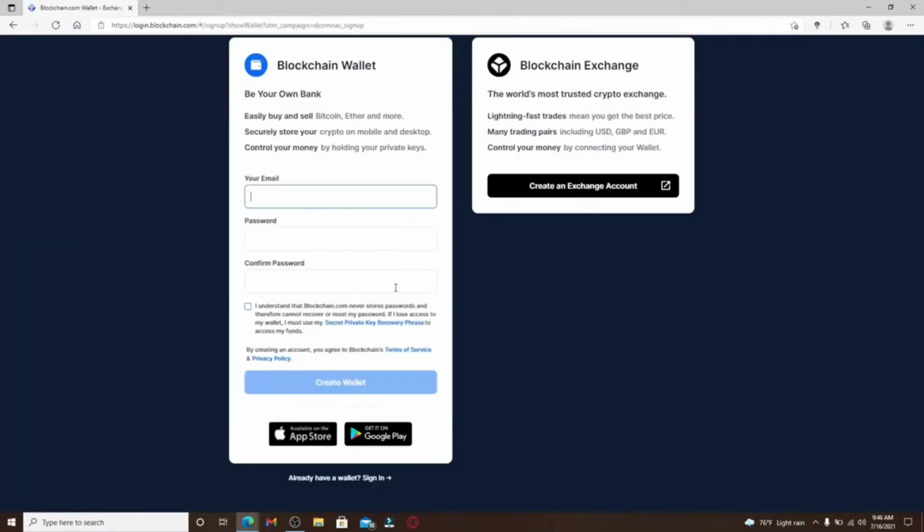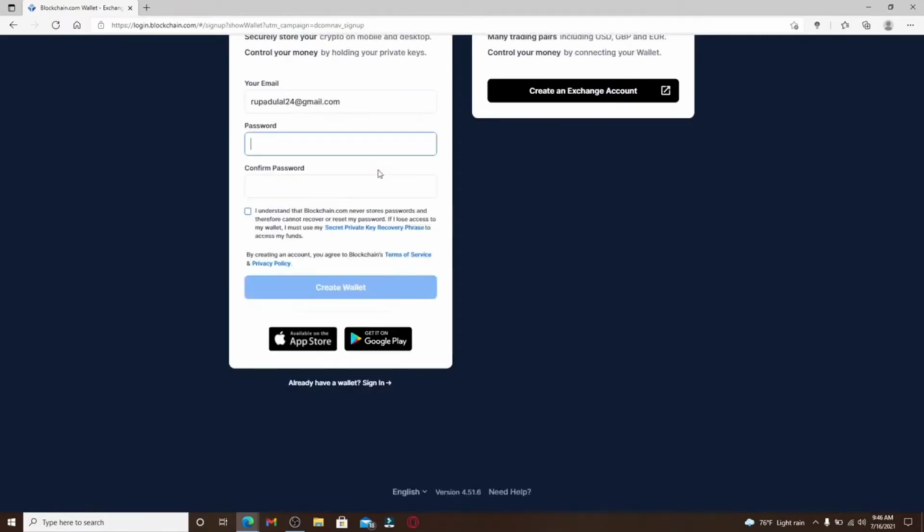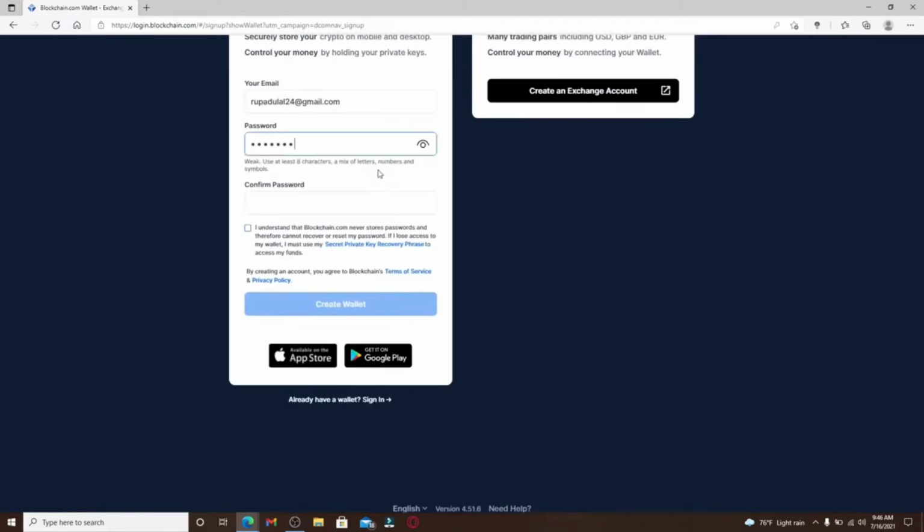Now, the first step you'll need to perform while creating a blockchain wallet account is to enter your email address into your email text box. Make sure to type in a valid email address that you have access to. Now, head over to the next text box where it says password and create a password for your account. While creating a password for yourself, make sure you use at least 8 characters long password. It should be a mix of letters, numbers, and symbols.